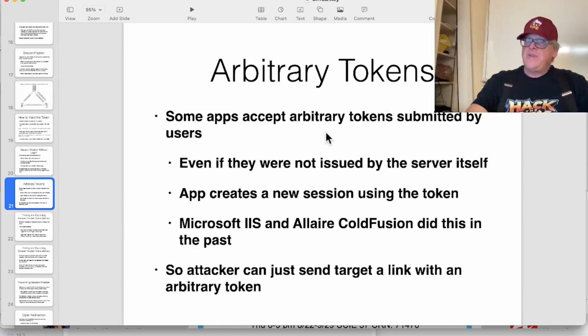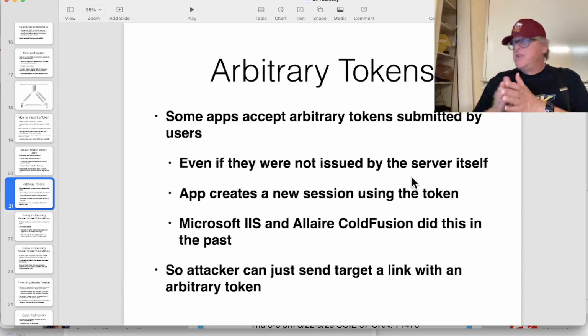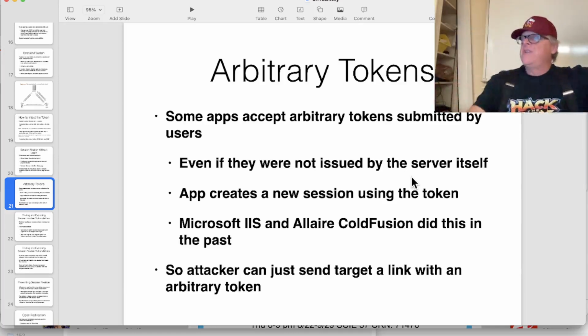All right, sometimes I can send in arbitrary tokens, even ones that didn't come from the server. Usually they expect it to have the format of the server token, some long number of hexadecimal bits, and maybe even something that can be decoded to something meaningful. But sometimes I can just send an arbitrary token that's not even in the right format, and it will accept it. IIS and ColdFusion did this in the past. So I can just send you a link with an arbitrary token embedded, and if you visit the page from that link, you're using a session token that I provided.